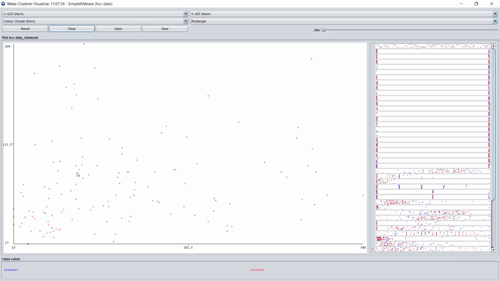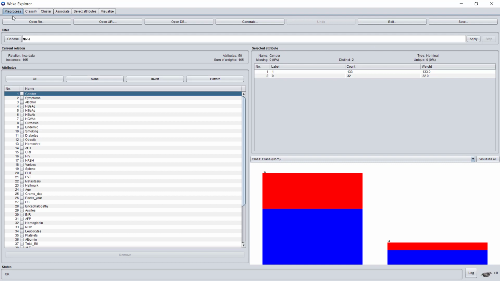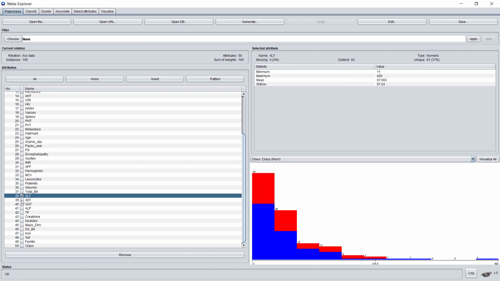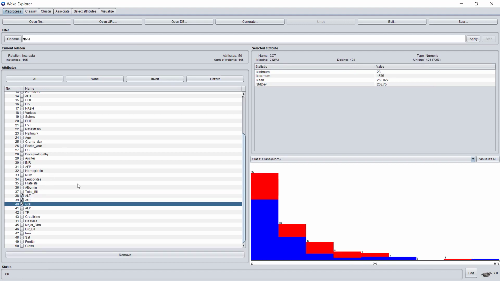Let's try to make it simpler by focusing only on a few attributes. Later, we will see a few interesting alternatives that enable us to make sense even with a large number of attributes. For now, let's go back to the pre-process page and select only 3 attributes: ALT, AST, and GGT. After all, we are talking about hepatocellular carcinoma. We want to focus only on these 3, therefore we will invert the selection and remove all the other attributes.